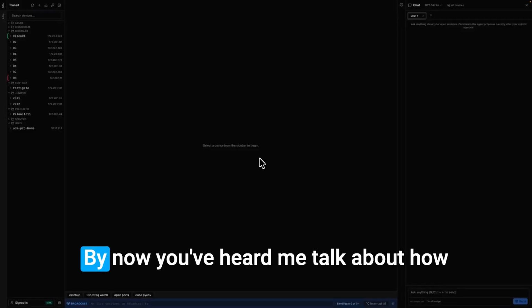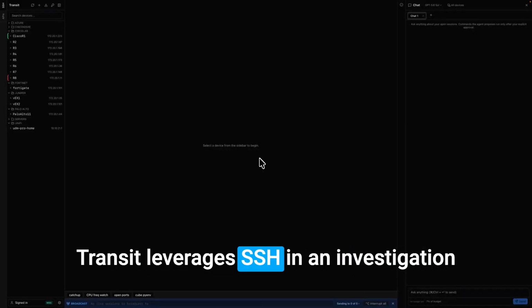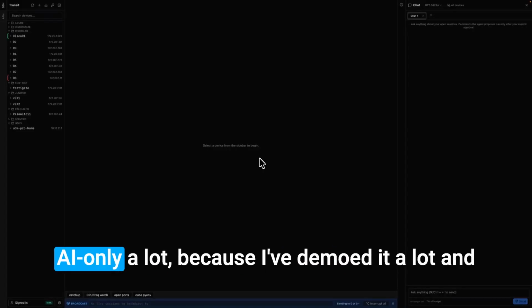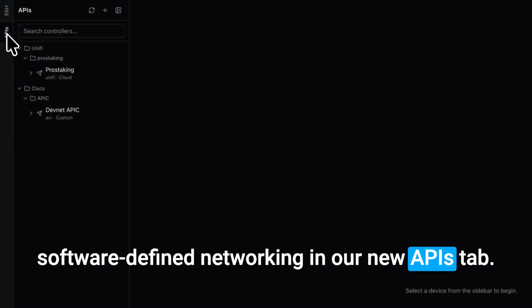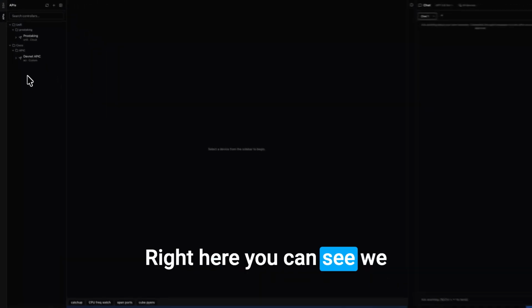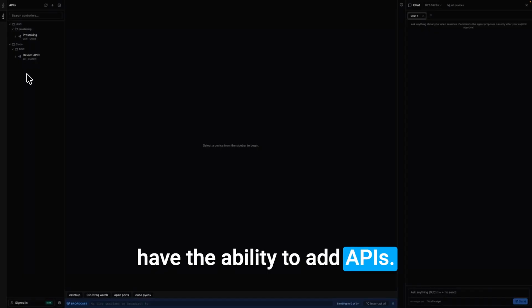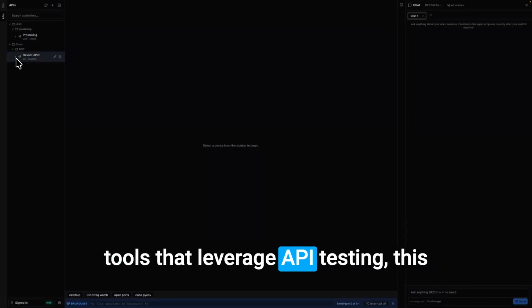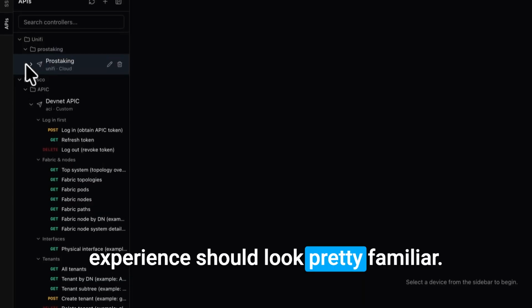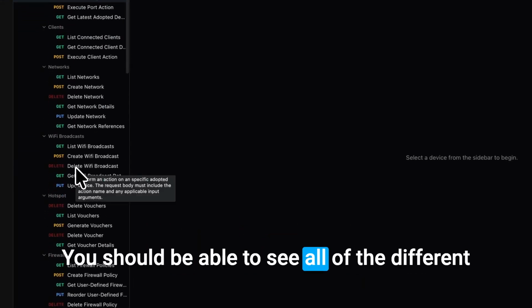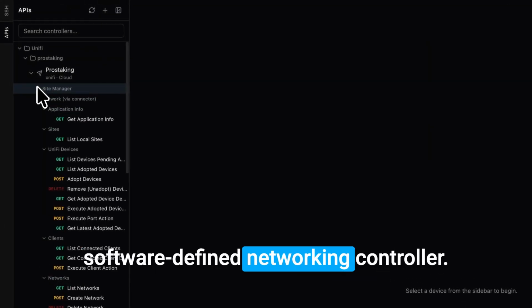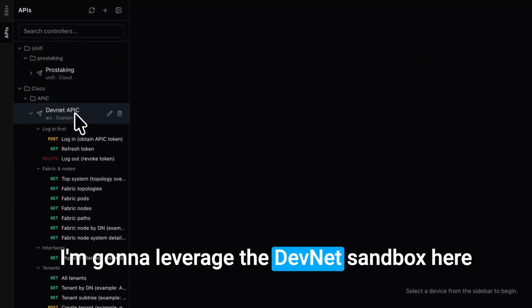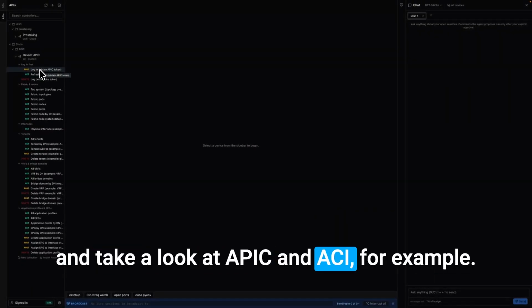Check this out. By now you've heard me talk about how Transit leverages SSH and an investigation-only AI a lot, because I've demoed it a lot and talked a lot about the new features. But what we're talking about now is software-defined networking in our new APIs tab. Right here, you can see we have the ability to add APIs. Now, if you've ever worked with other tools that leverage API testing, this experience should look pretty familiar. You should be able to see all of the different methods that you can call against your software-defined networking controller. I'm going to leverage the DevNet sandbox here and take a look at APIC and ACI, for example.